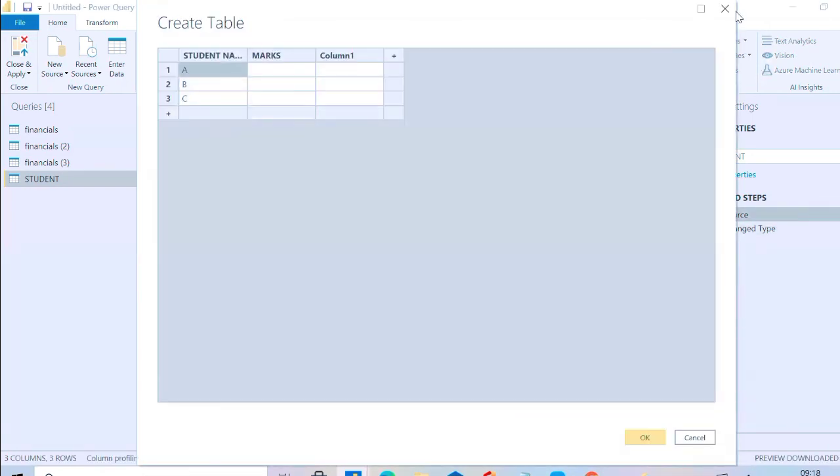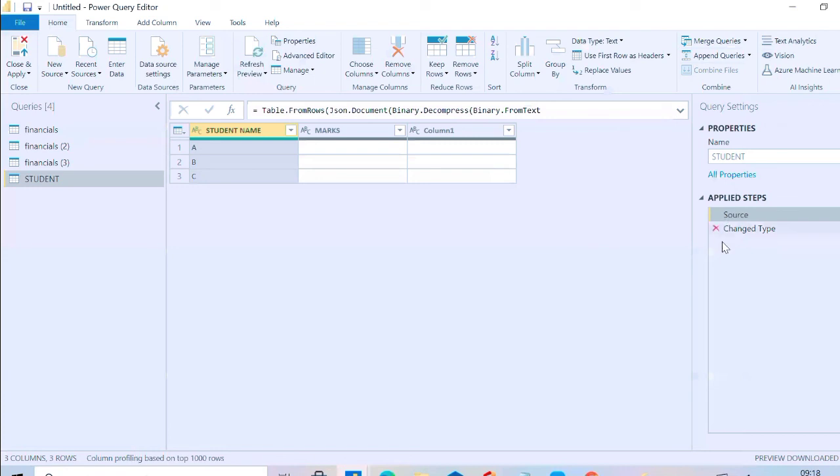Once again I'm repeating, in applied steps it is showing the source option. If you observe in the source option, at the end of it, it is showing one settings symbol.